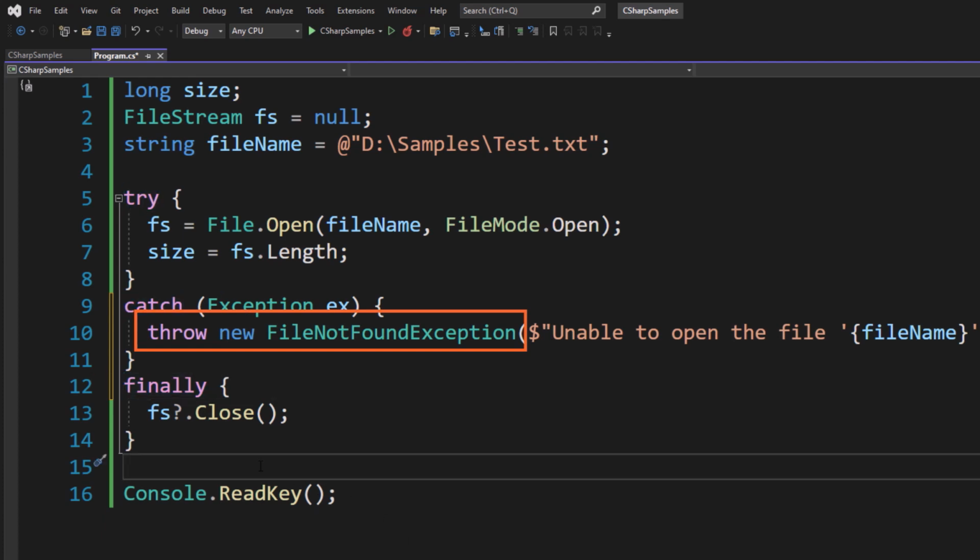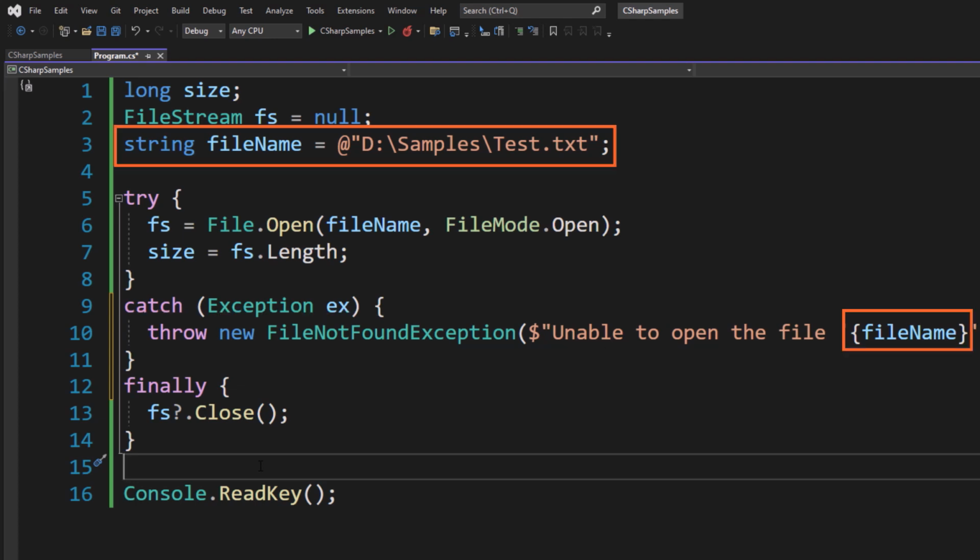So throw new FileNotFoundException. I'm going to throw this one myself, but I want to give it my own error message. I want to say "Unable to open the file," and then in single quotes, the file name. And now you see why I talked about earlier declaring the file name outside of the try block. I did this so that I could now use this within the catch block as part of my error message.